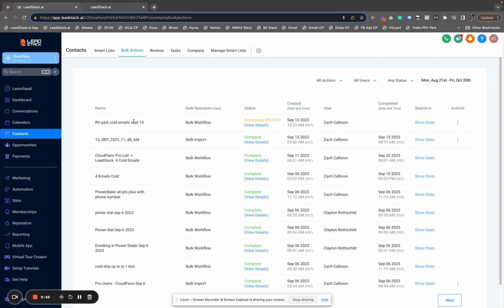So in the past, I did an RV Park cold email campaign here. I have imports I've done. I've sent out four cold emails. I can title these bulk actions with certain names, so I know what they are, and I can see how far along those actions are. Because sometimes I don't want those bulk actions to go all at once. I want them to be dripped out over time. This is where you can track your bulk actions as well.